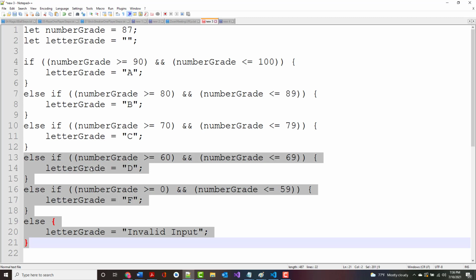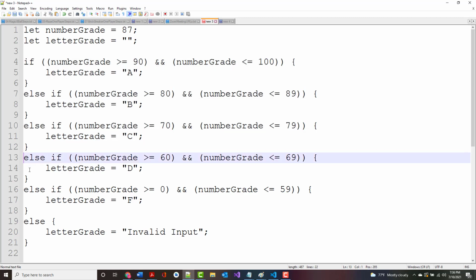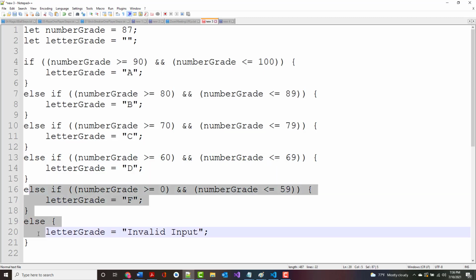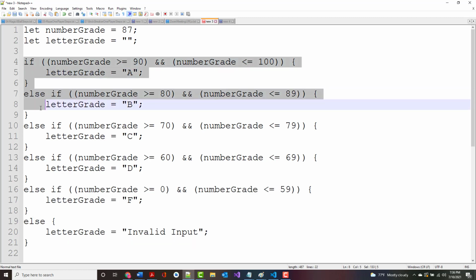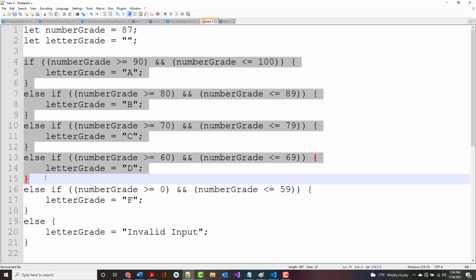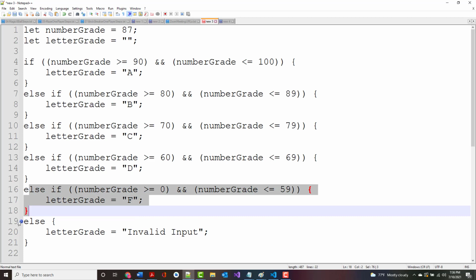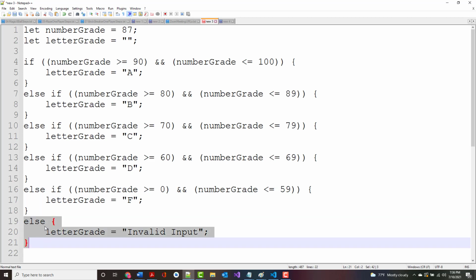If we put in a number that's between 60 and 69, we'll skip this, we'll do this, and we'll skip this. If we put in a number between 0 and 59, we'll skip this. In other words, we'll still test it, but it'll be false every time. So we won't do any of these. We'll do this, and then we'll skip this. If we put in something that's either non-numeric or less than 0 or greater than 100, we're going to end up skipping all these and just doing this.